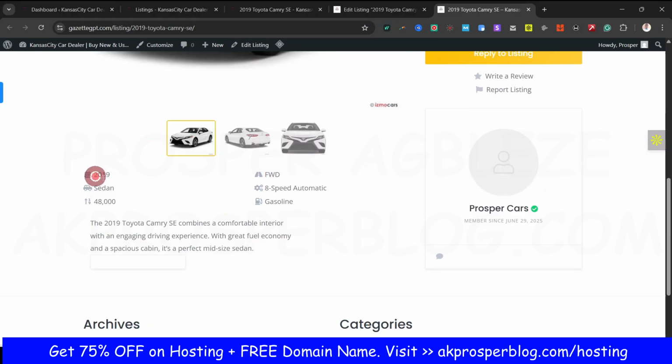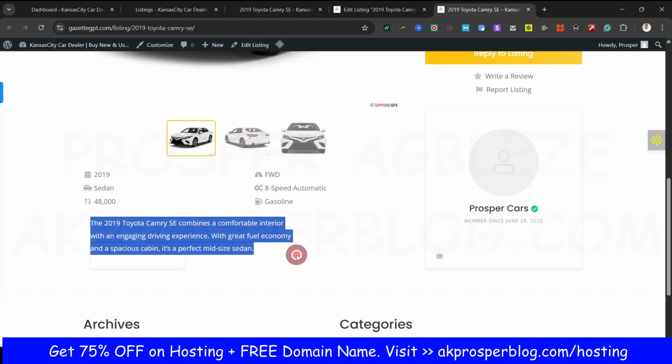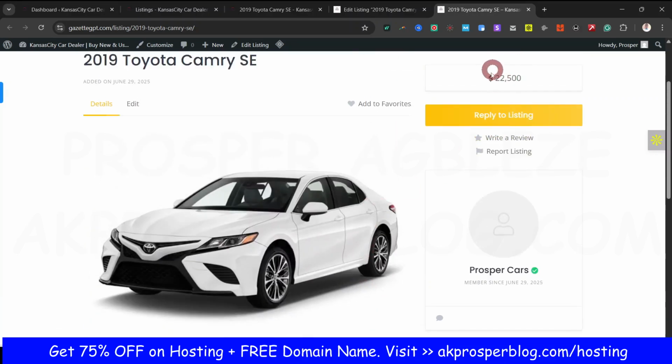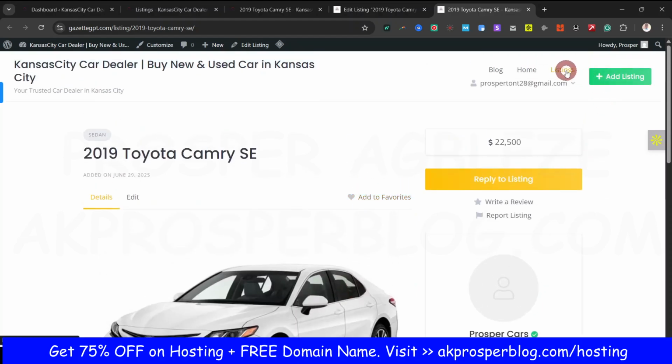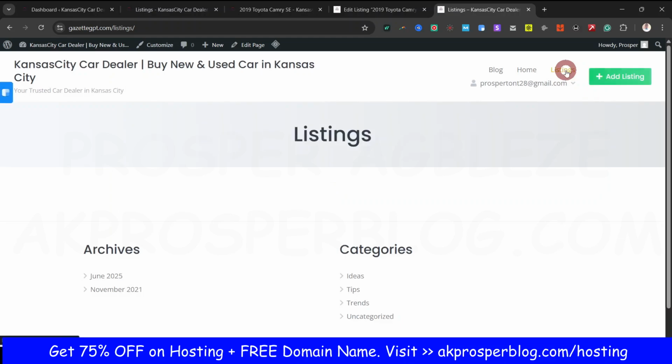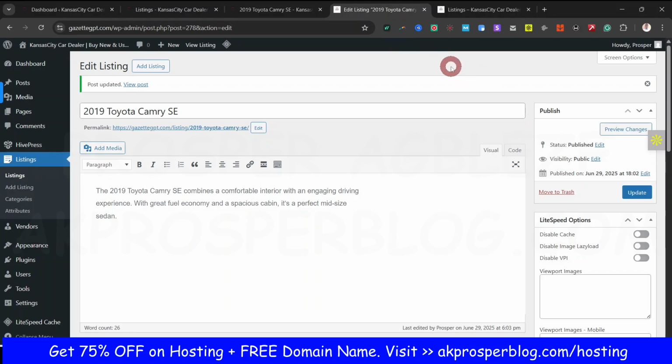Now you can see all this information here. Then we have our description here. And then we have our price here. All right. If you also check the listing page, if I come over here and click on listings, I believe it should show up here. All right. It's not yet showing up. We are still going to fix that. Okay. All right. So now let's go ahead and add another listing.